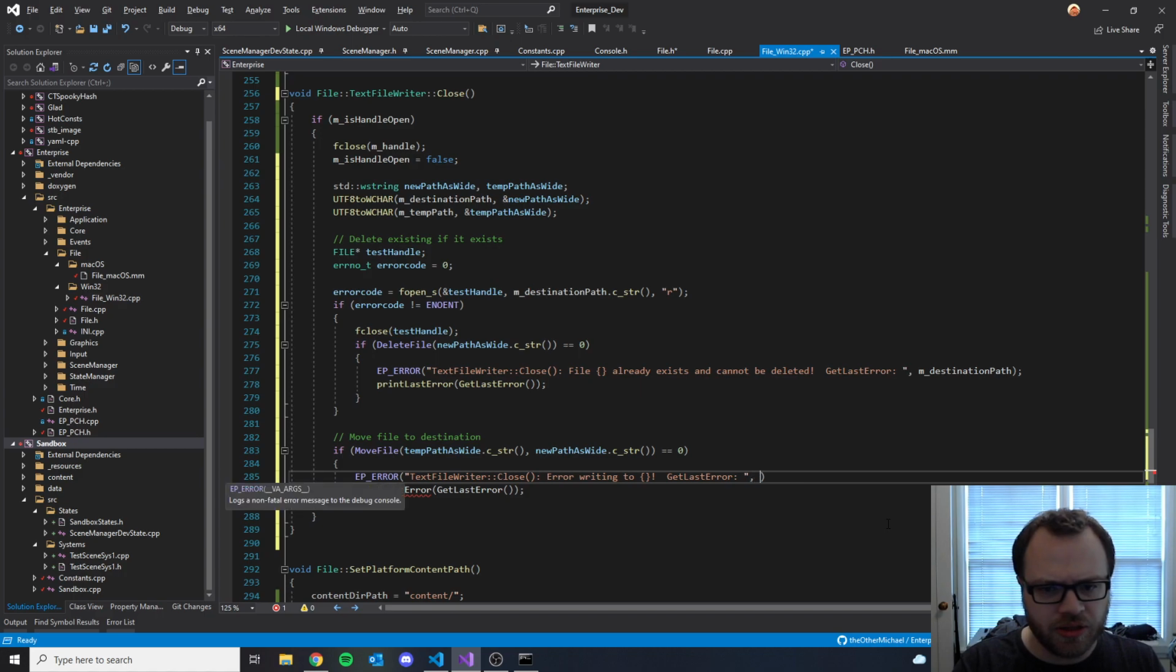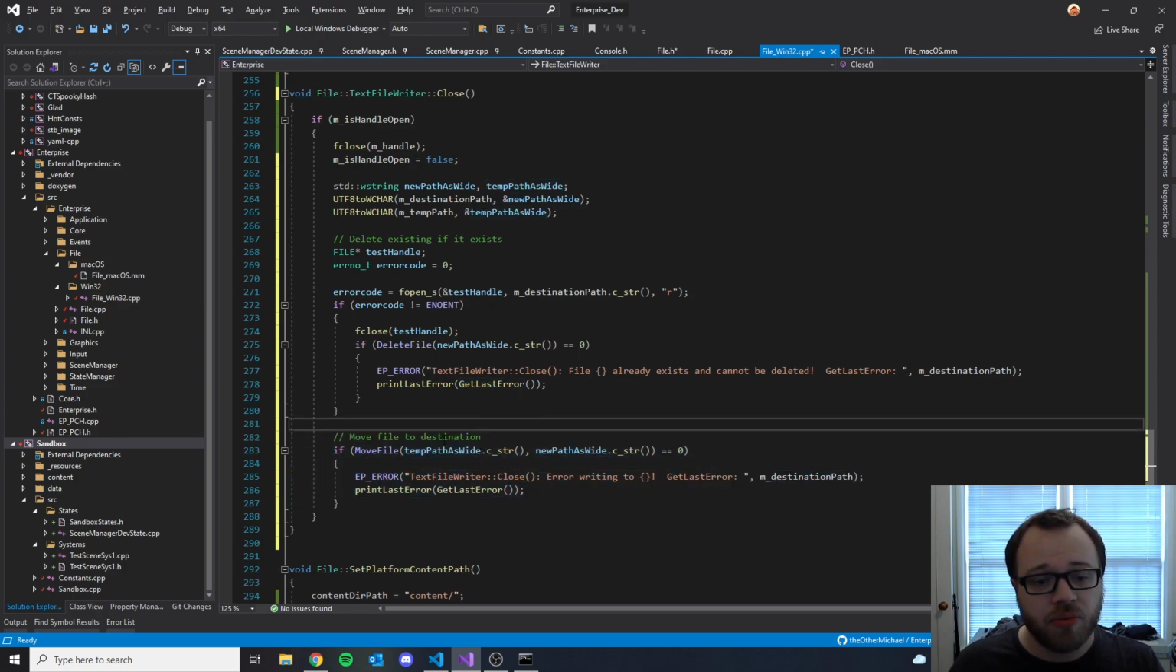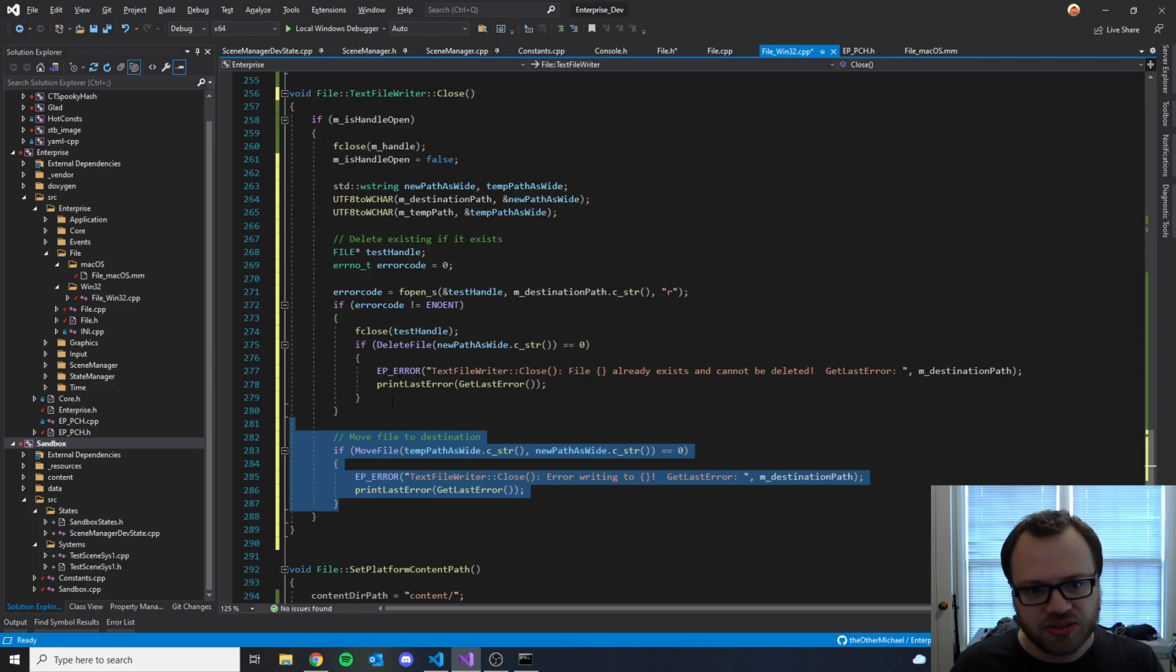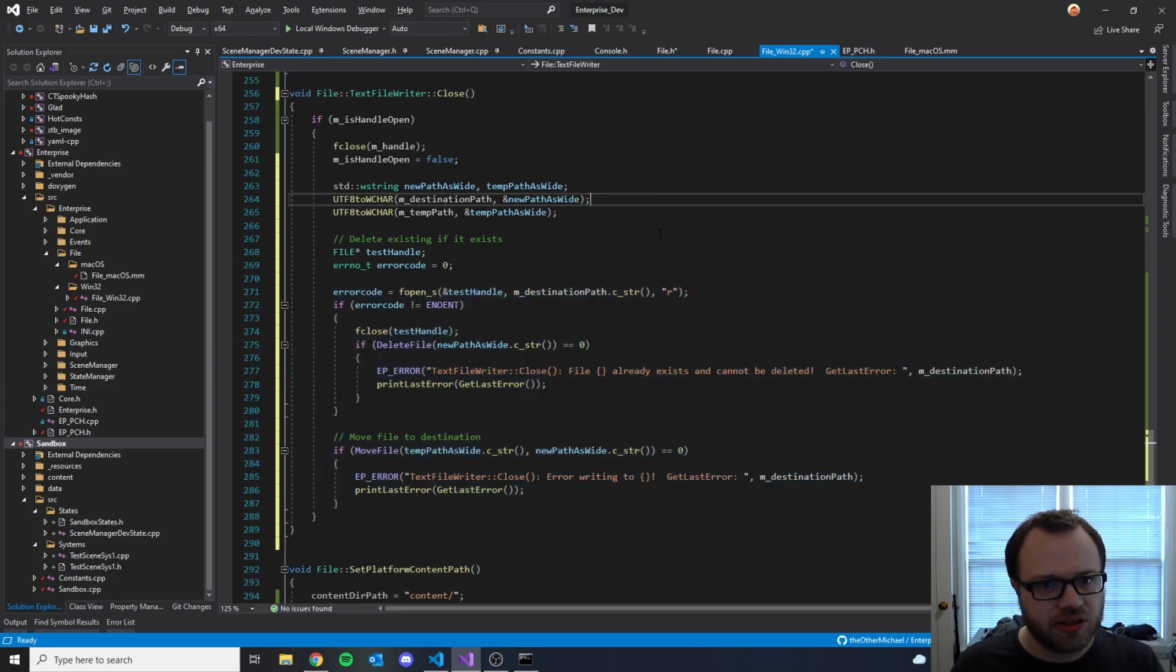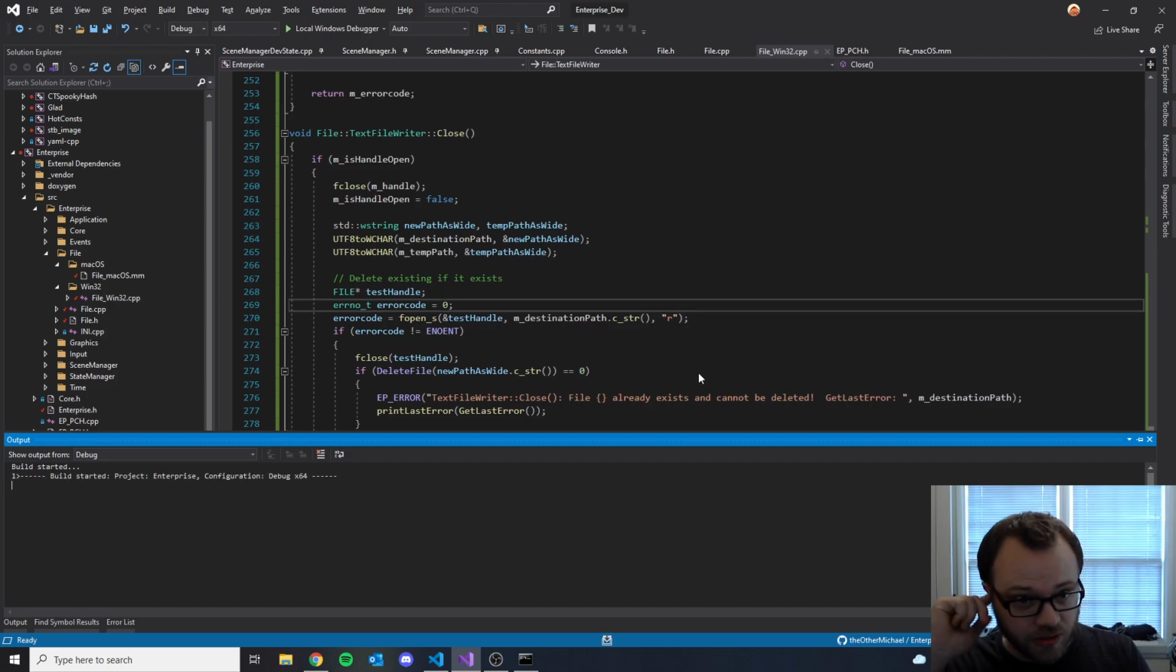Okay, and then do the destination path. And now we've got a more helpful message if we have an issue writing to the destination. But now that reason should not be because the file exists. We should have deleted it at this point. Okay, cool. Let's press F5 and see how this goes.